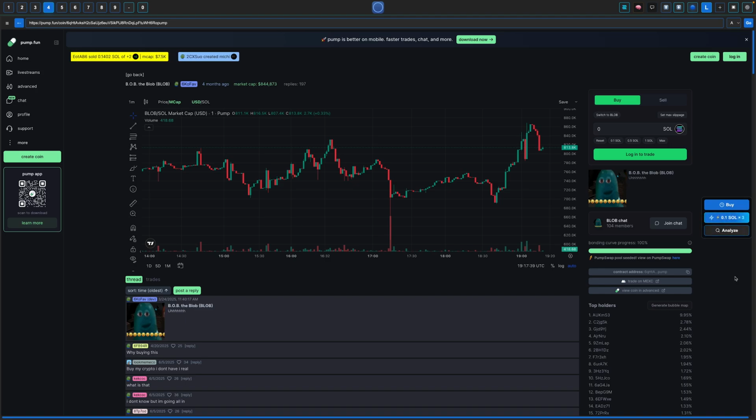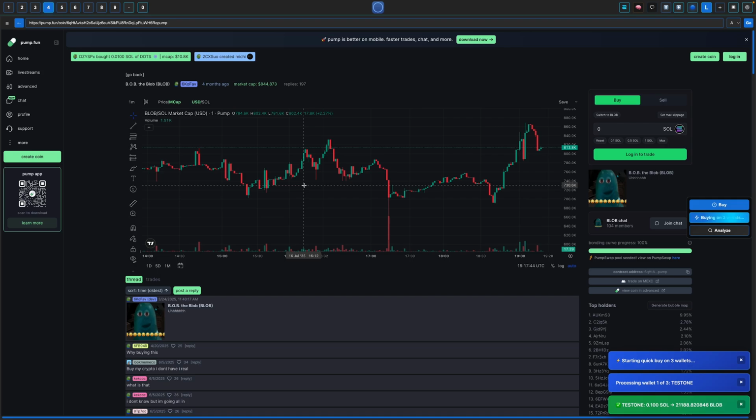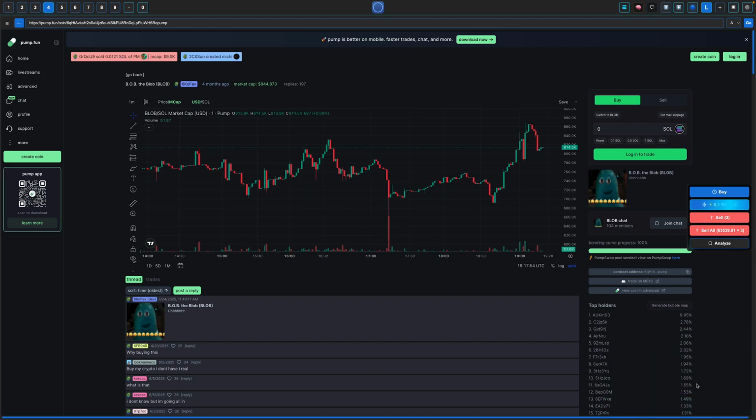analyze. So right now, I can buy this in three wallets at the click of a button using my default amount that I set, and you can see I've quickly bought it. Now, if you notice, it's really cool. You can see that the amount of blob I bought slightly decreased every time. That's how fast Jupiter is at getting quotes. And then you also have sell all, and then you have sell individually.